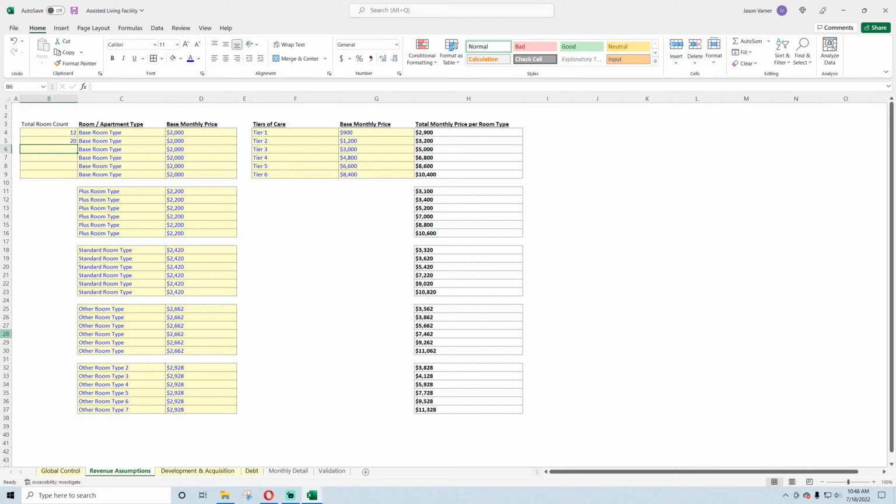Oh, I will have more questions. Okay, so here's the count. Now, oh, wait a second. This is just a room type. Does each of the room types need to be unique to the tiers of care? Like tier 1, there's 12 base rooms of tier 1. There's 20 base rooms that can do tier 2. Or can you have tier 1 through 6 be any, doesn't matter.